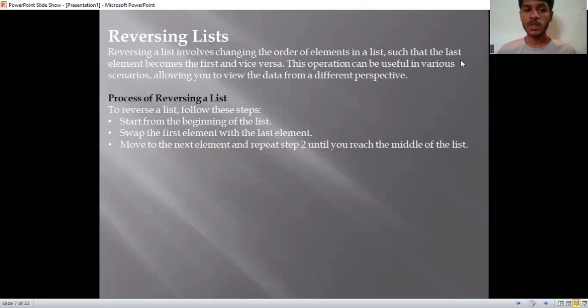And reversing the lists. Reversing a list involves changing the order of elements in a list such that the last element becomes the first and vice versa. This operation can be useful in various scenarios, allowing you to view the data from a different perspective. Process of reversing a list. To reverse a list, follow these steps: start from the beginning of the list, swap the first element with the last element, move to the next element, and repeat step 2 until you reach the middle of the list.